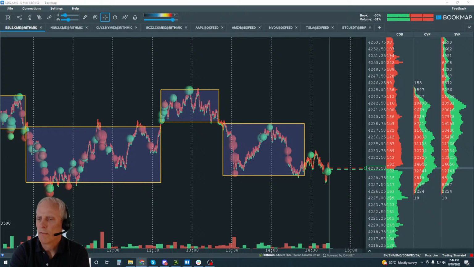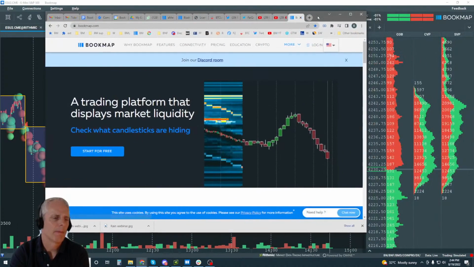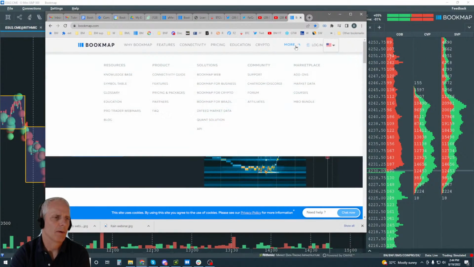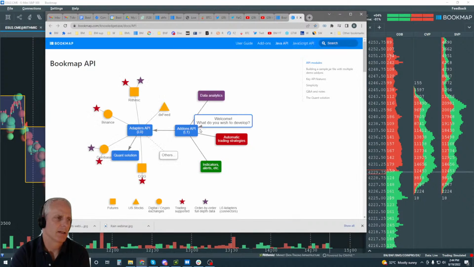Wall Street Warlord, here, let me show you where to go. You're talking more about the API and all of that. So go to bookmap.com. Click on the more button here, and then you can either go to API here, or you can go to our knowledge base. Let's go to API. It takes you to the same place. Okay, you're in there.